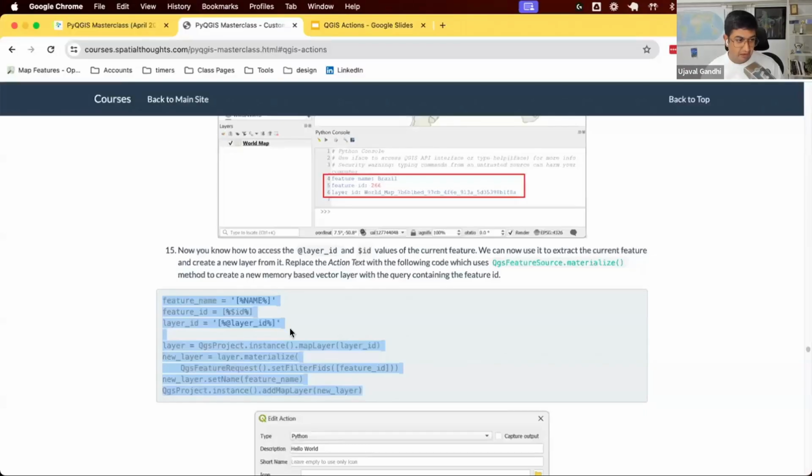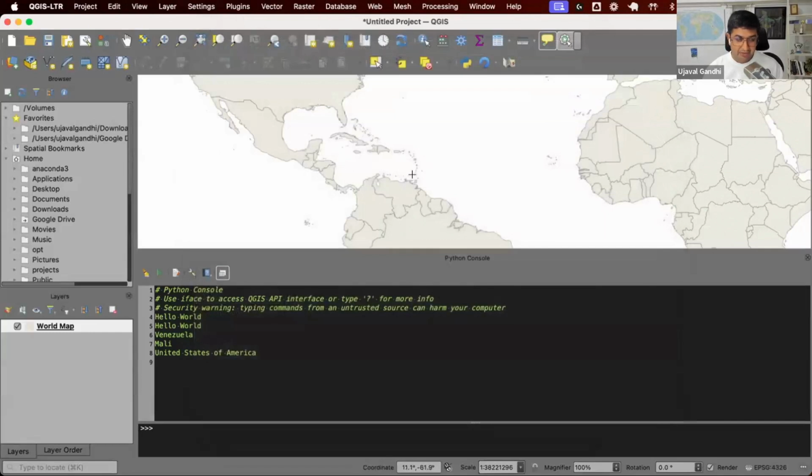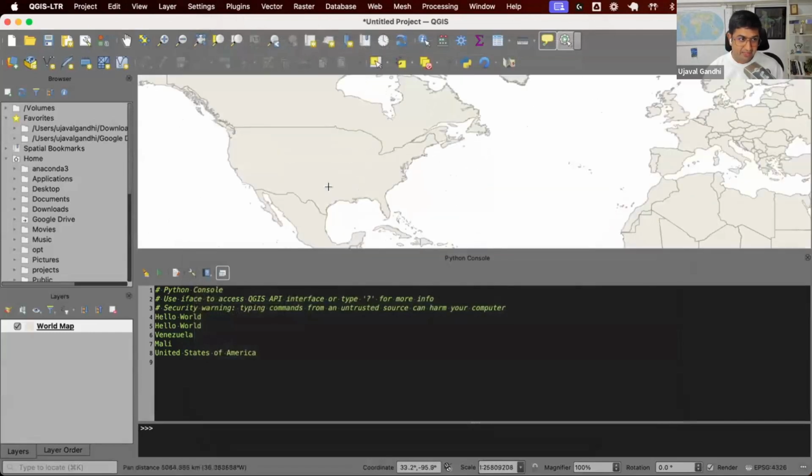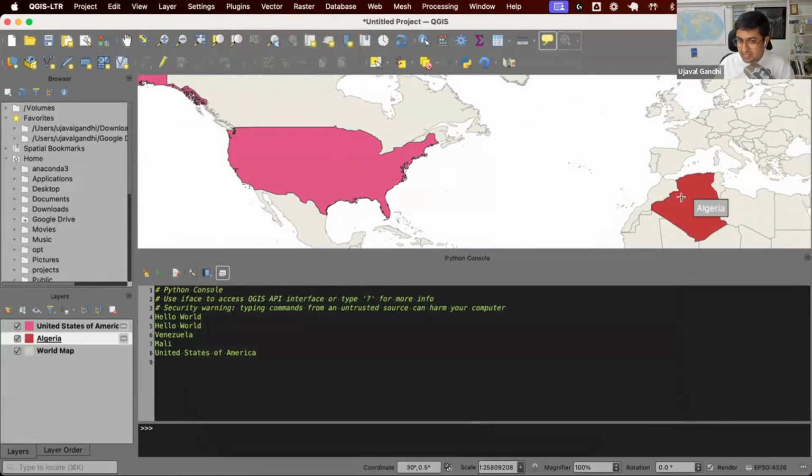Try it out. Let's copy paste the code from step 15. Click OK. And now click on any feature. I'm going to click on this feature, which is US. And you can see I have a new layer that was created in QGIS from that particular feature. If you want to trigger it again, select the layer, the world map, click on any other polygon, and it'll create a new layer with that particular polygon.